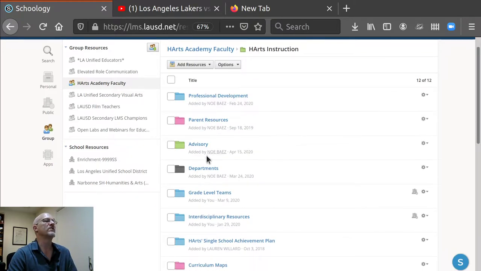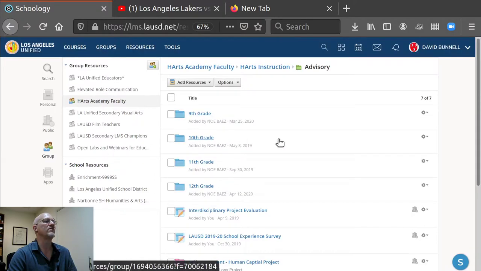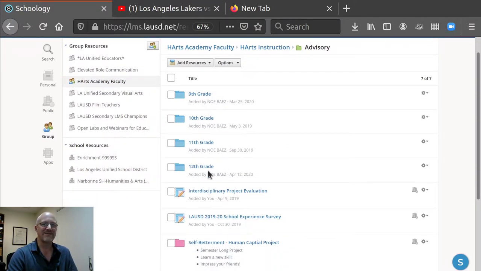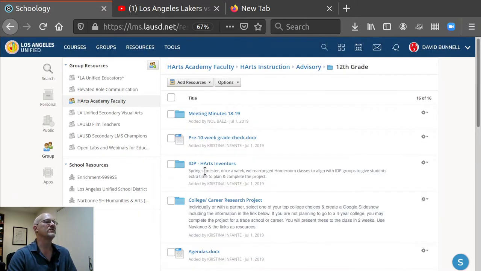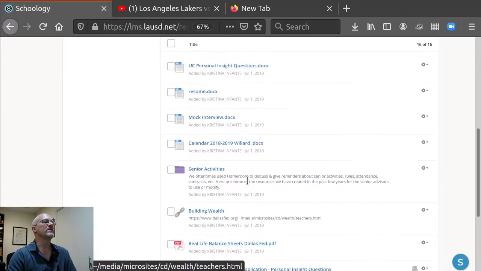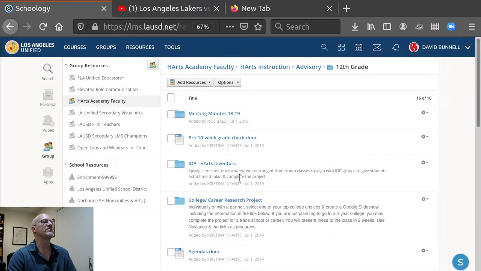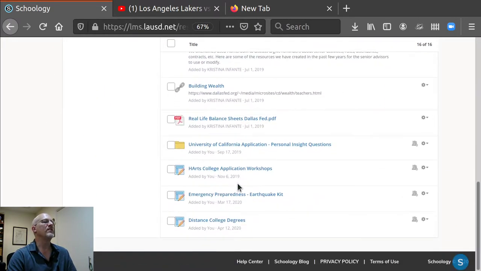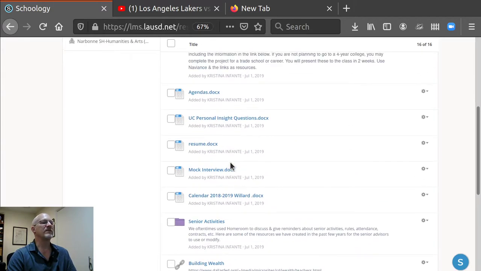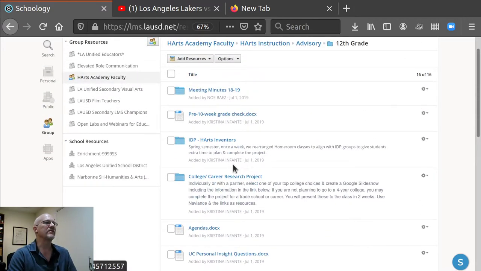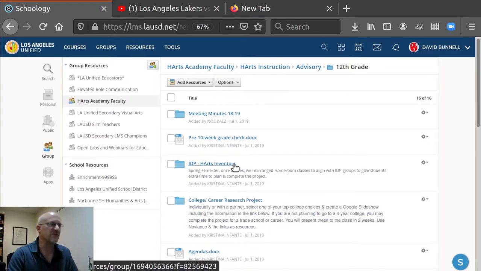Now, if you're doing advisory, here's an advisory folder where theoretically all the classes have been added for advisory, and all the resources each year people should be adding resources to advisory. Here's where to find them. These can be like what I did for senior year last year. Here's a bunch of the assignments that I put in, and they can be copied into your advisory class directly from here. Just add these resources directly into your advisory.